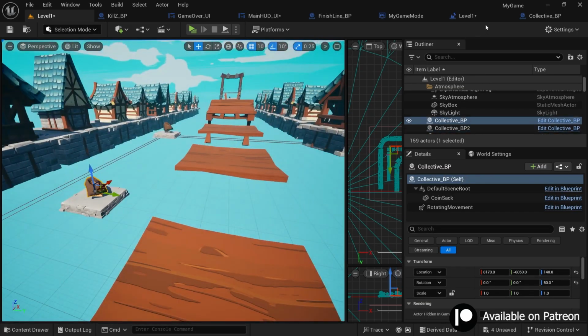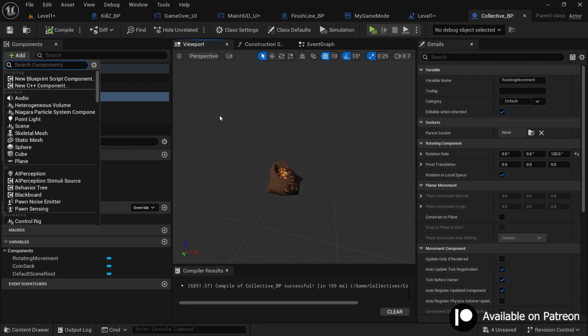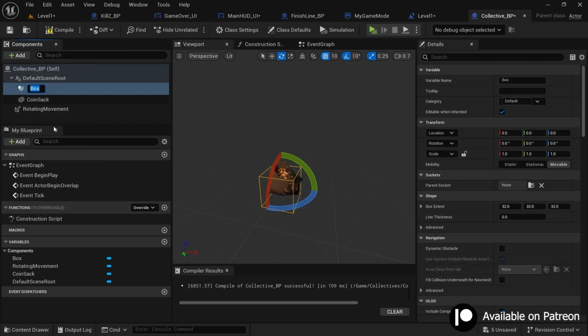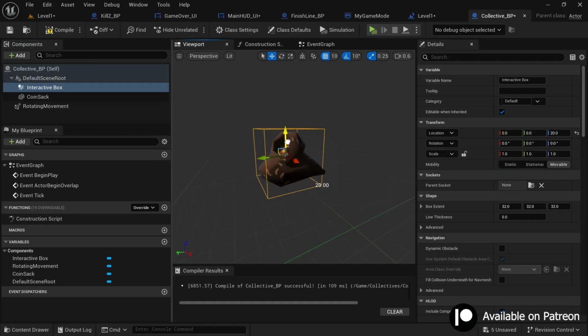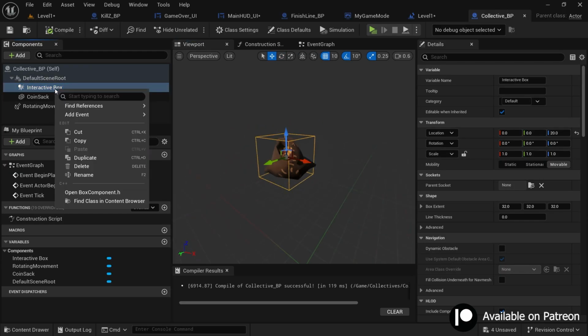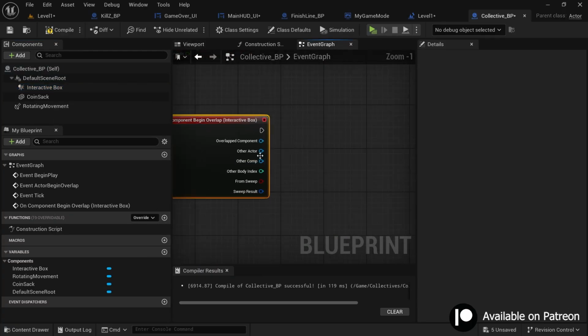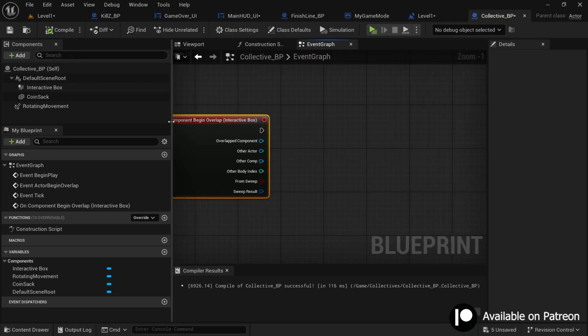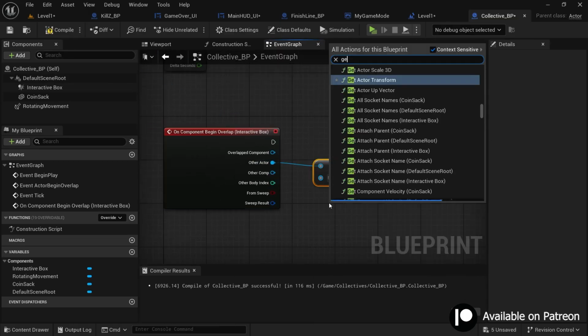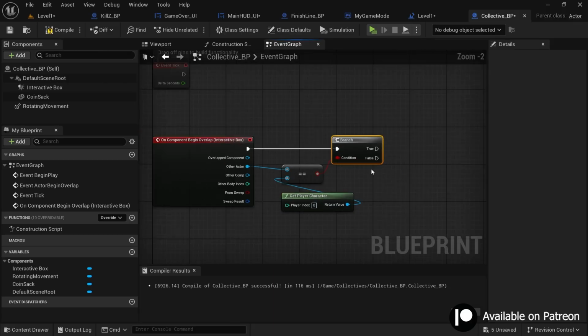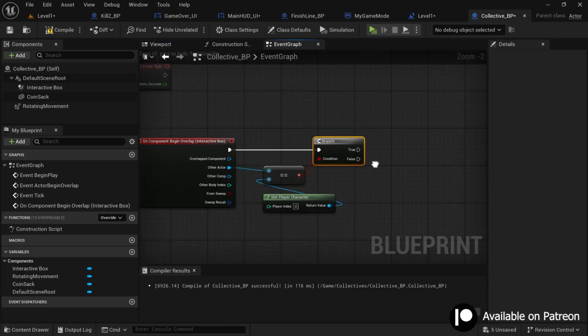Now let's go back to the collective BP, and this time let's add a box collision. We can rename this to interactive box, since when we overlap with this box, we are going to collect this coin. Now let's right click on this box and add an event begin overlap, and this event will trigger when we overlap with this box. But first we need to ensure that the actor which overlaps with this box is a player character. Now if that is true, we are going to destroy this collective itself.